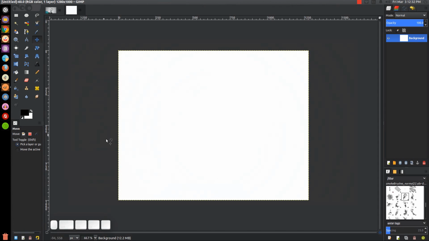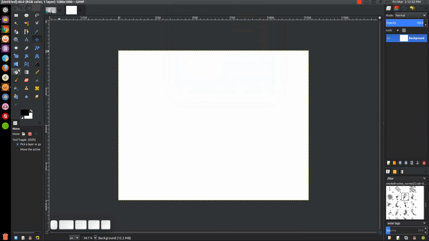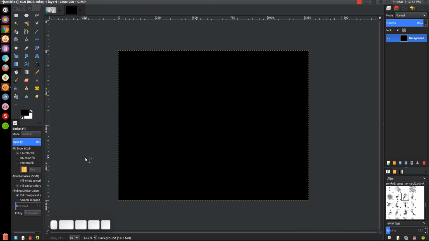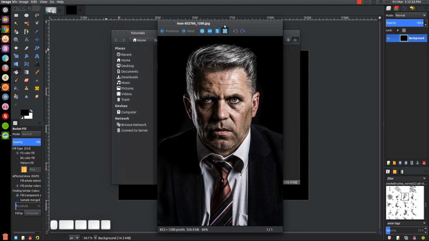And it should start you out with a white document like that. And what we want to do is fill this in with black. So we'll grab the bucket tool, make sure you have black selected as the foreground, and go ahead and fill it in, or you could have just started out with the black document, either way. And what we want to do now is import our picture of this man's face that we're going to use, this image right here. I'll have that linked in the description as well.